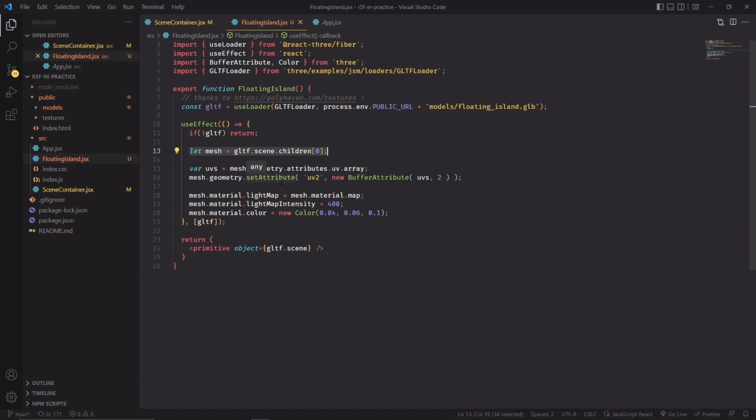So the original lighting information of this mesh has been baked in Blender, and to recreate the same baked look, I have to apply a light map to the material. But to be able to do so, I need a new set of UVs on the mesh, which I'm creating with these 2 lines. Basically, there are some textures in Three.js materials that require a second set of UVs, and light map is one of those.